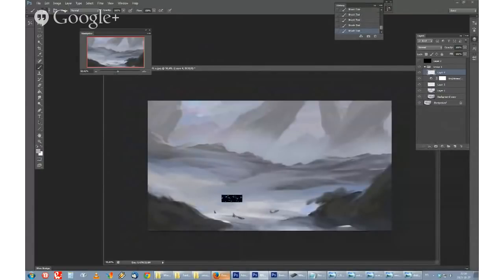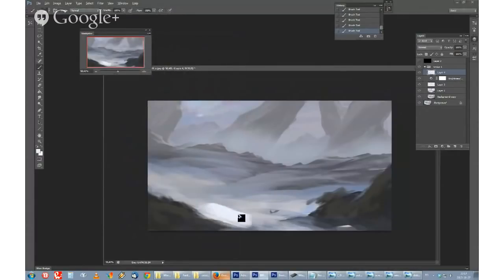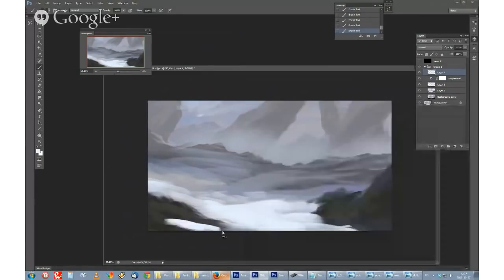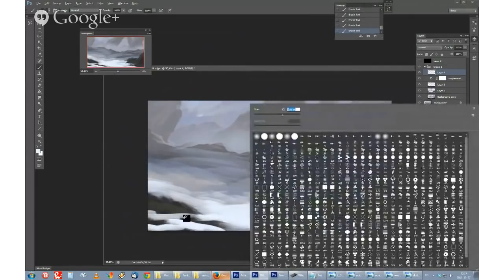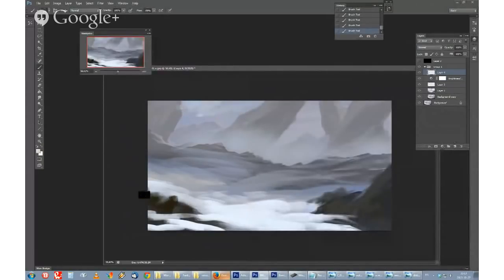So for now, it's a little bit dirty in the highlights, I guess. So you can now enrich the palette with, look at this, just clean strokes of enlightened snow. Like this. And go back to the rocks for a little bit of time. So put it here. Yeah, here.